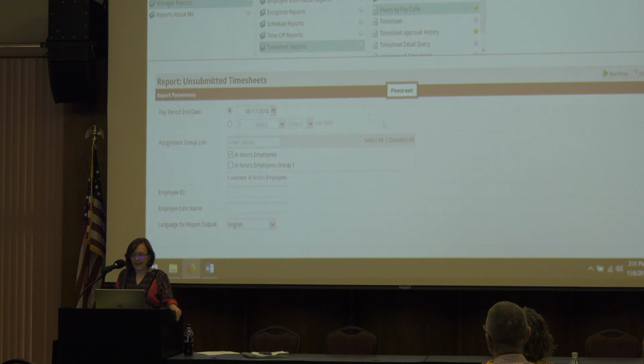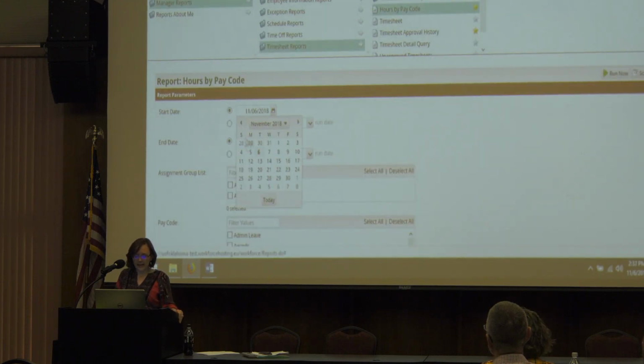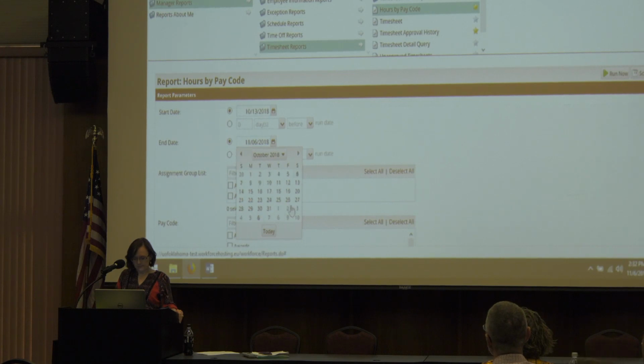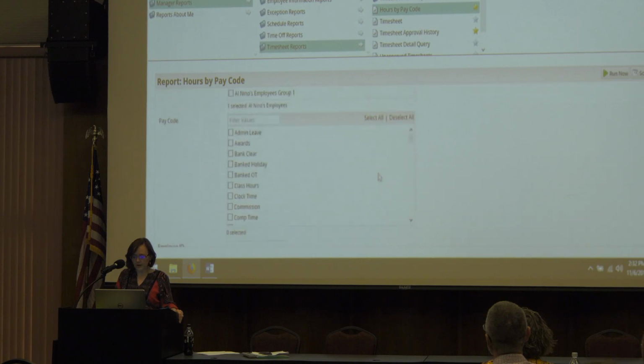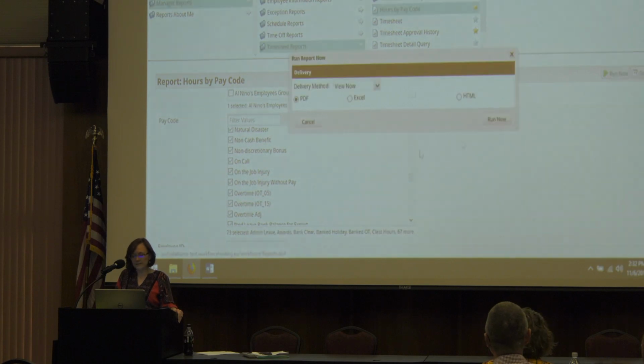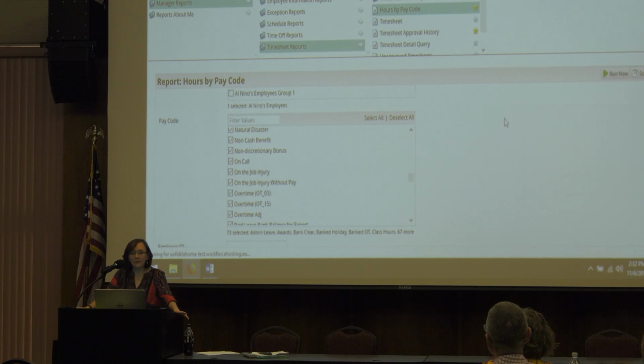There's also an hours by pay code. So if you wanted to run a report to find out how many hours your employees have reported in a pay period, I select my employees. I can select all of my pay codes, or I can select a specific one if I just want to know overtime or banked holiday. Some of these codes aren't our codes, so you'll see some that you're like, I don't know what that is. It probably isn't something that you would use. I usually just select all and I run it. If you view the payroll extracts, this might come in handy for you because it's going to show you hours.